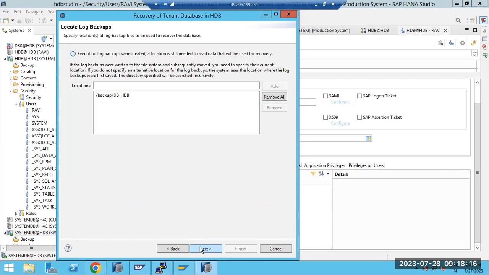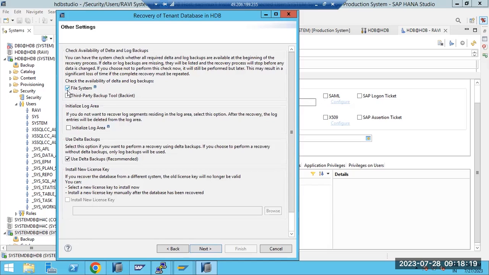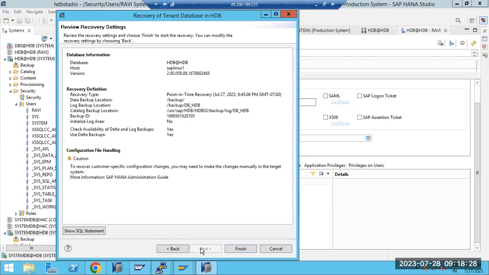Just click on the button. Then there is some log backup, so the delta backup will also be initiated here. So this way we can perform the recovery.